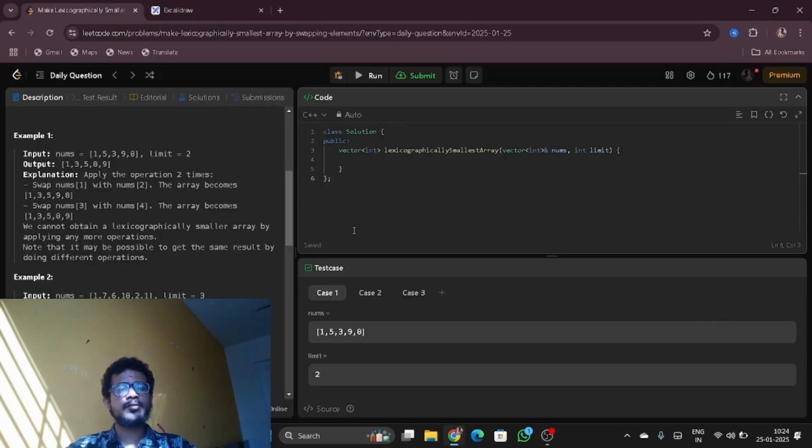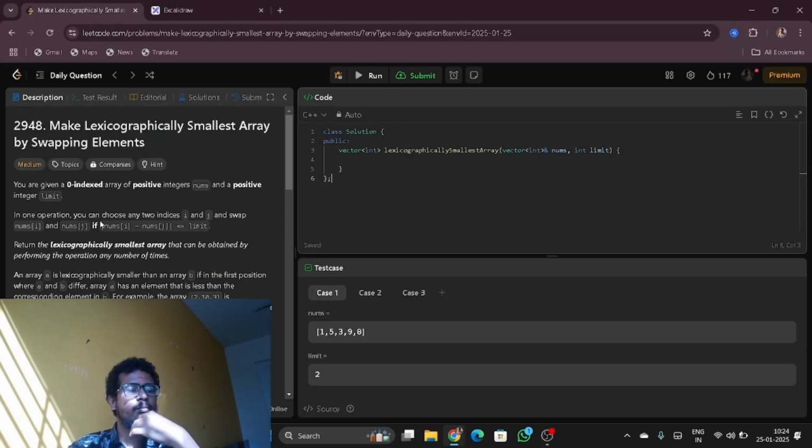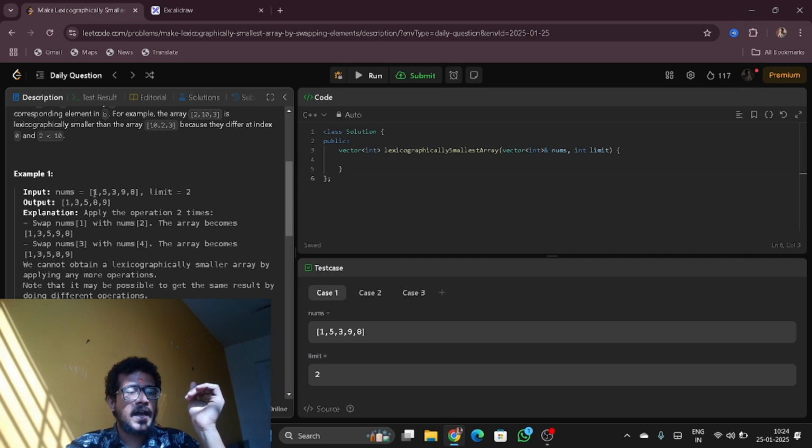Hello everyone, let us now discuss today's LeetCode POTD problem: Make Lexicographically Smallest Array by Swapping Elements. Here we are given an array and the limit is 2.